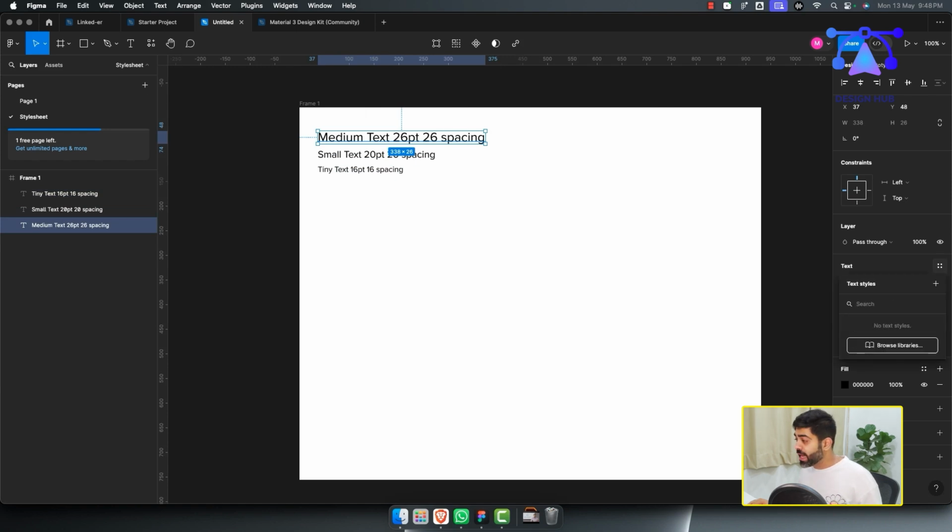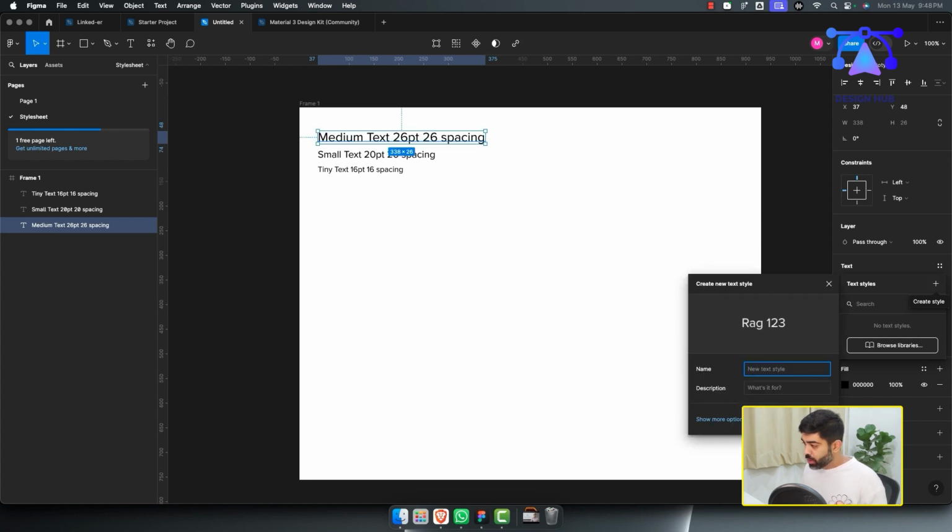Now these are called styles, and if I click on over here, I would be able to see if there was any style that has already been created, or I can make this one as a new style. So when I click on this, maybe I'll just call this medium 26 point. Okay, and create a style.